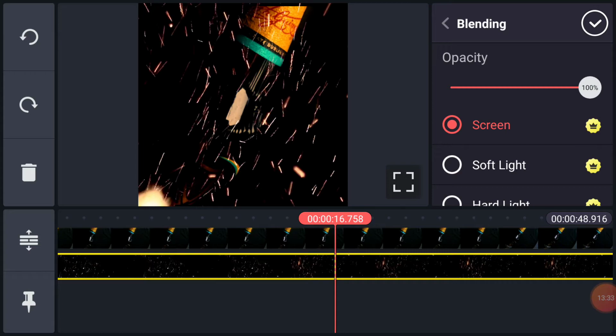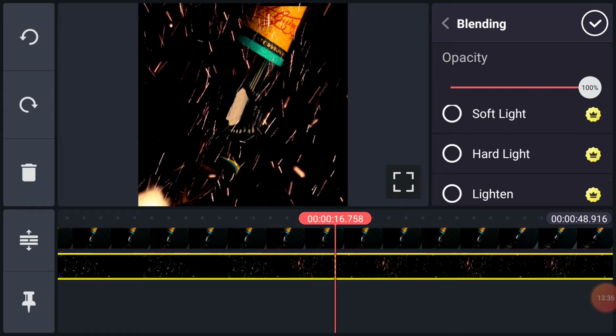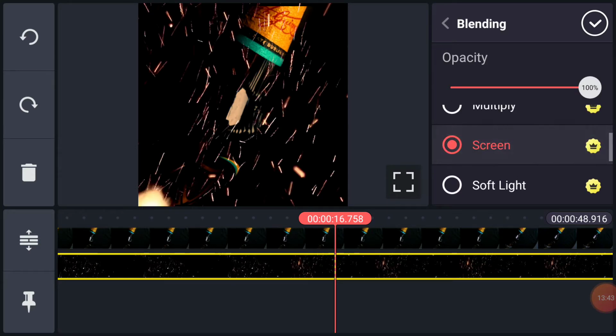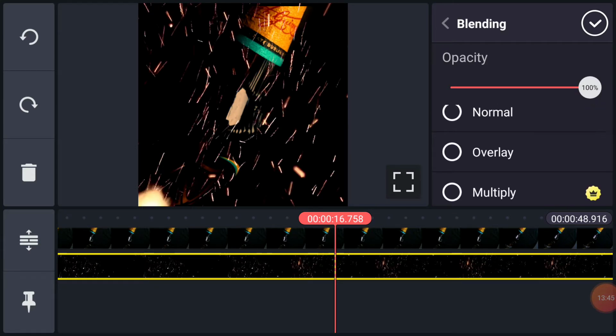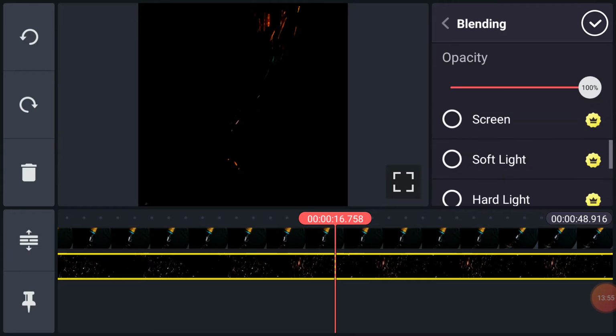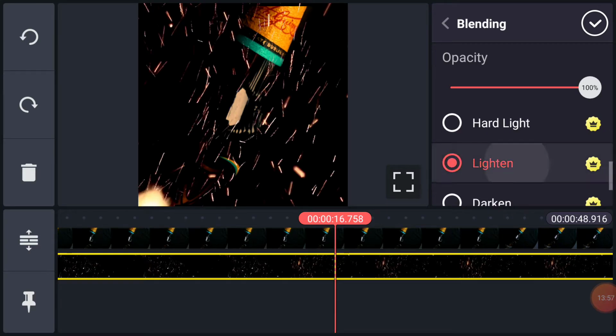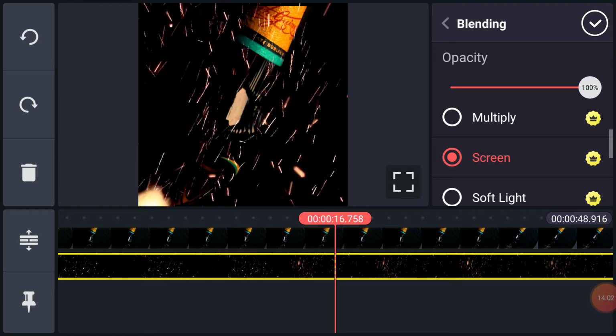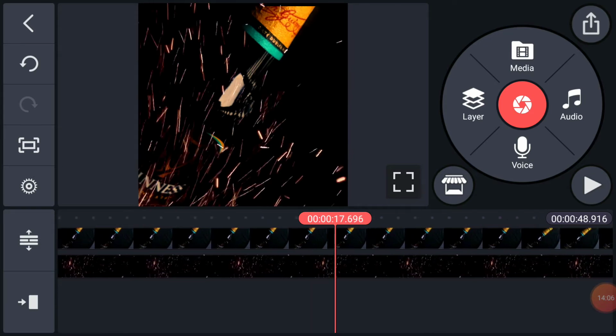So I use screen for this. When it comes to stuff like this, you want only the sparks or the fire to show. Understand? You can use screen and lighting. They are the two most trusted. But if you want the fire to be a part of the bottle, you could just add overlay or multiply or screen. You can use add light too, but screen and lighting are the best bets. So you guys can understand. Okay, that's what I did there.